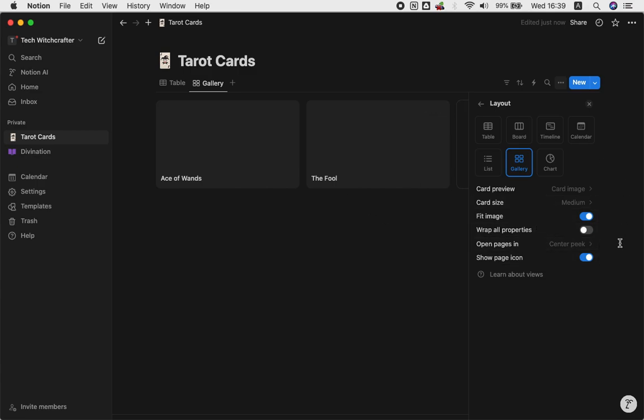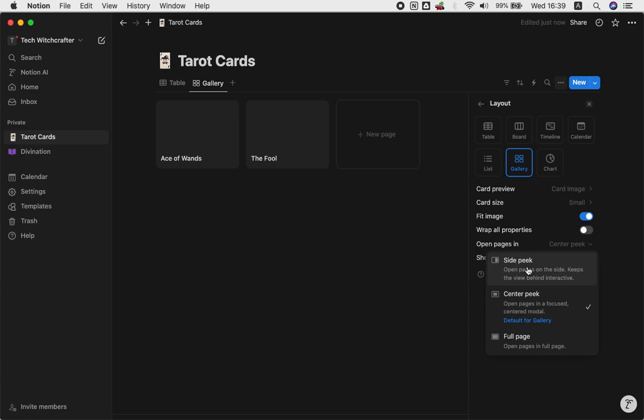Okay, and you can also change the size of this card. I usually like to put it small, just a little block in here, and I like to put it to open on the side. What does that mean?